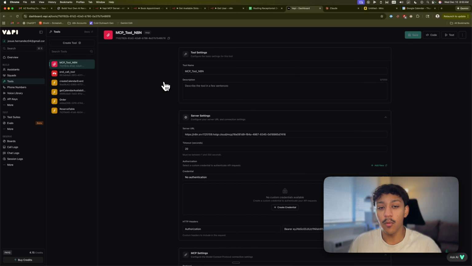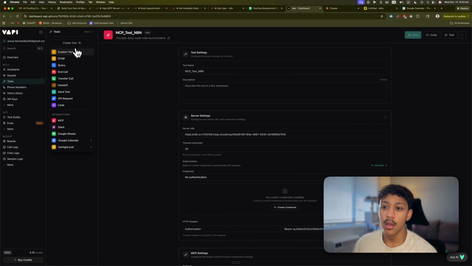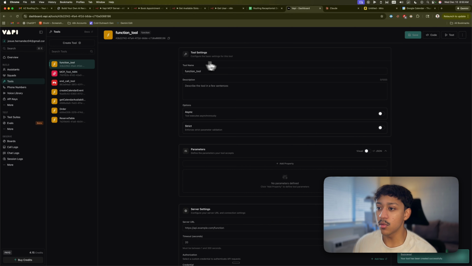So before we had this MCP tool, what we would have to do is we would have to go here into create a tool and click here on custom tool. We would give it a name, a description, and we would define the parameters. And what the parameters are, they would be the email address, the phone number, and start date, end date.